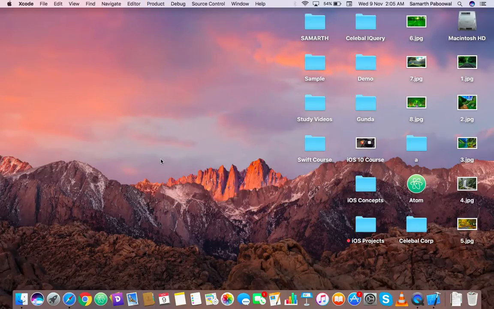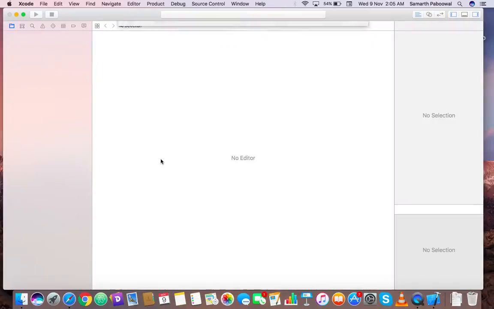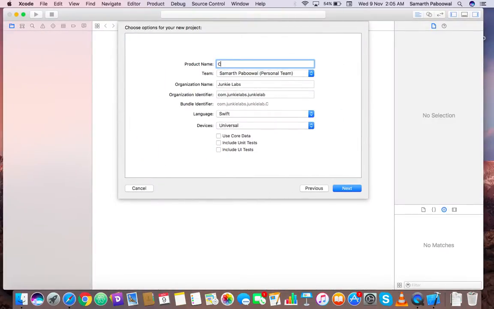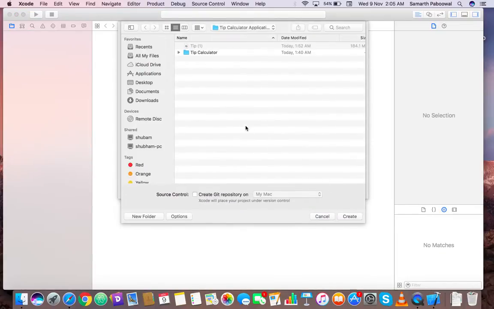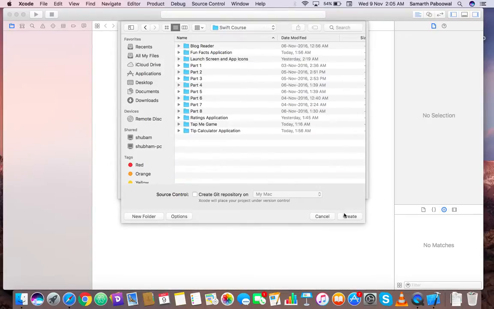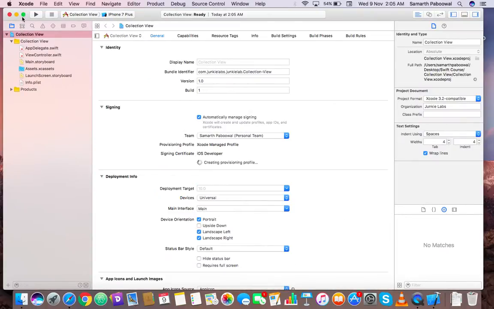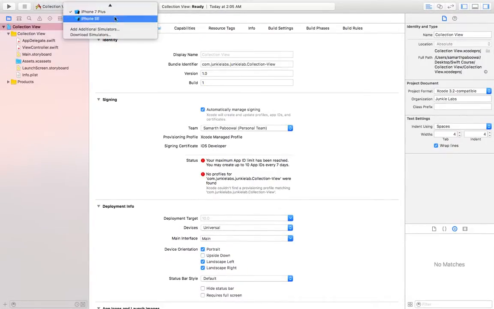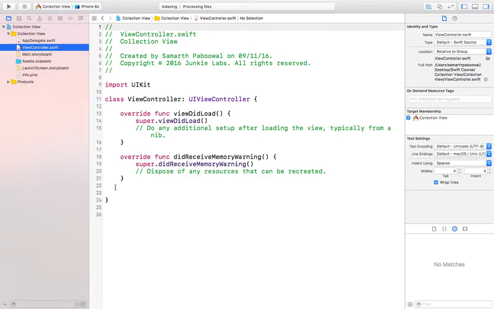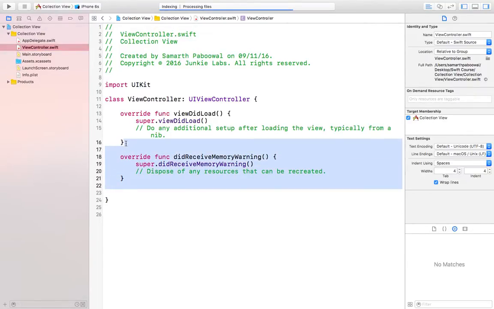So I will create a new Xcode project, single view application, and let's name this collection view. Language will be Swift and device will be universal. Let's save this in my directory. Okay, so Xcode has finished building the project for us. I will choose the simulator to be iPhone 6s, and this is the view controller. I will just clean some code.